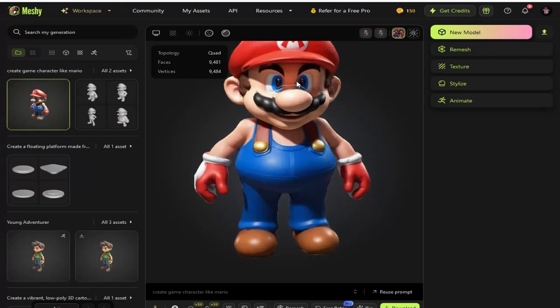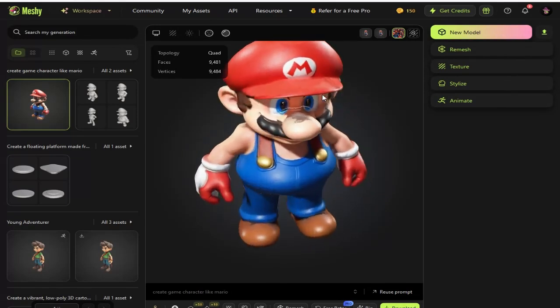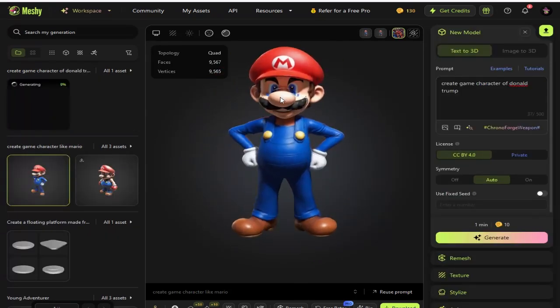We're diving into a super exciting project, creating our very own Mario using Meshy AI. And guess what? It's totally free, no modeling, no sculpting, and no more 3D software needed.